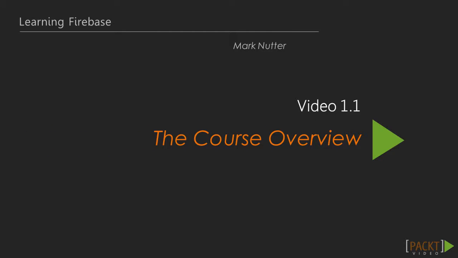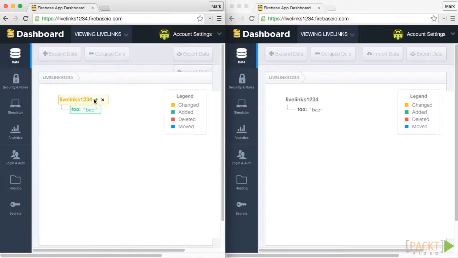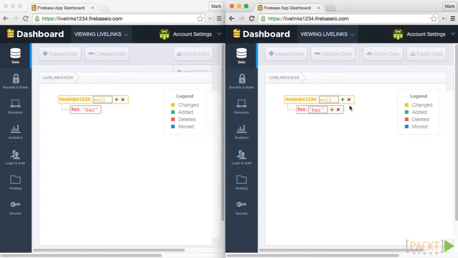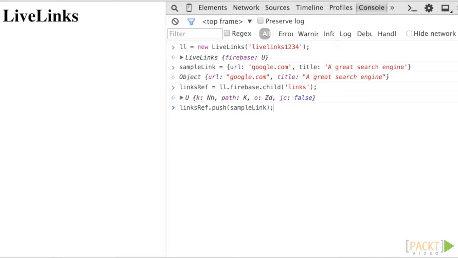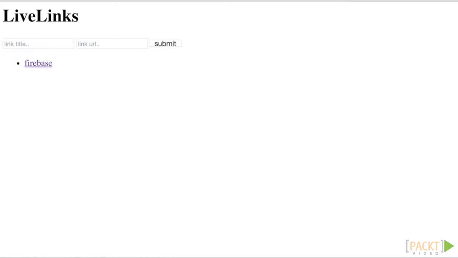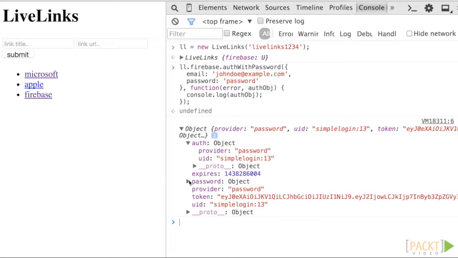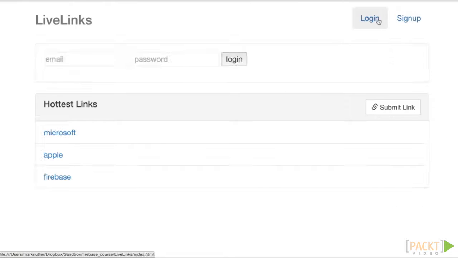Intrigued? Here's how we'll break it down. At a high level, we'll be learning about the ins and outs of the Firebase service itself. We'll explore their fantastic administrative tools, including learning how to manipulate data using the web-based real-time data browser. This will aid us in learning the Firebase API as we dive into creating, reading, updating, and deleting data the Firebase way.